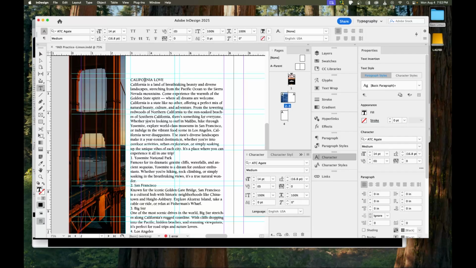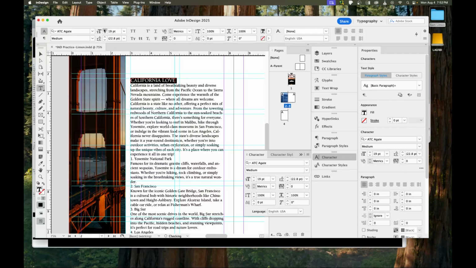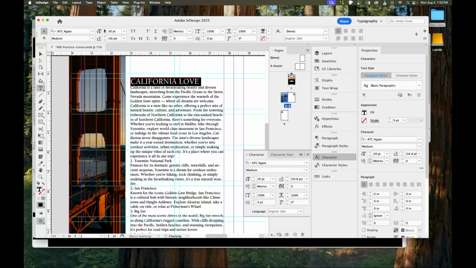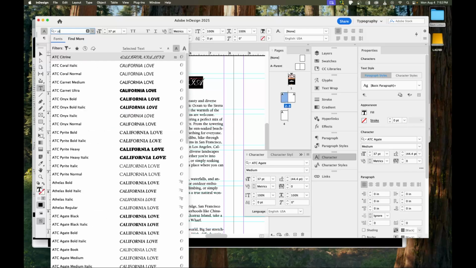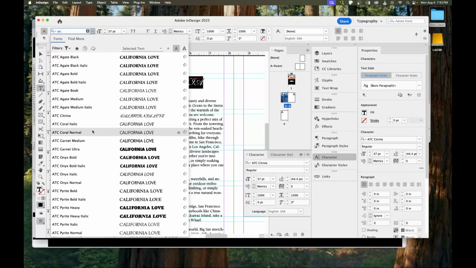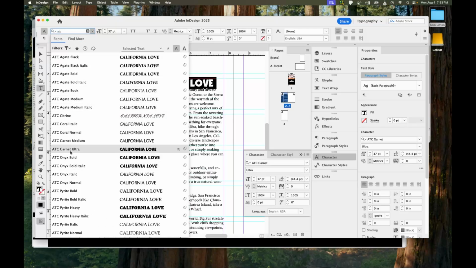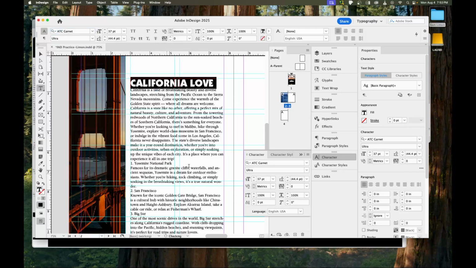Let's go ahead and highlight California Love. If we triple click on California Love, we can increase the size here. And let's change the font on that, because that's going to be the title of this section. So let's type in ATC, look for a bold font. I'm going to go with ATC Garnet Ultra.